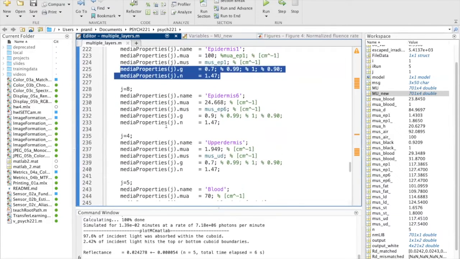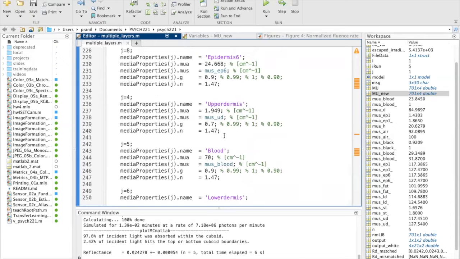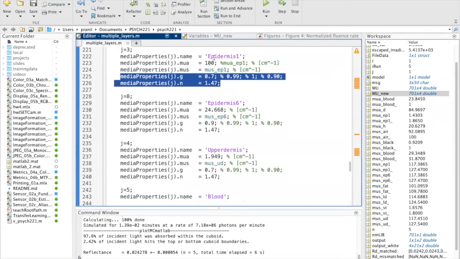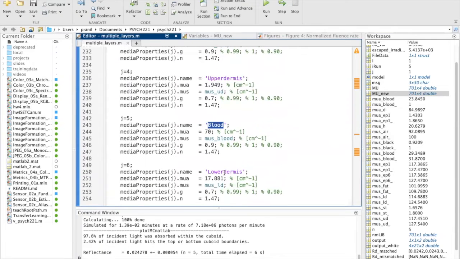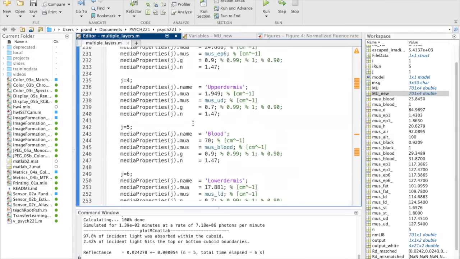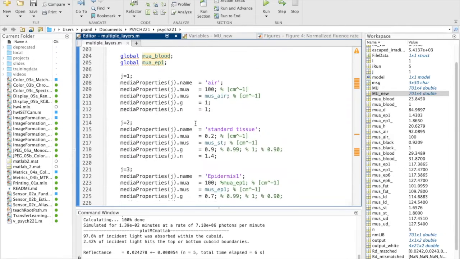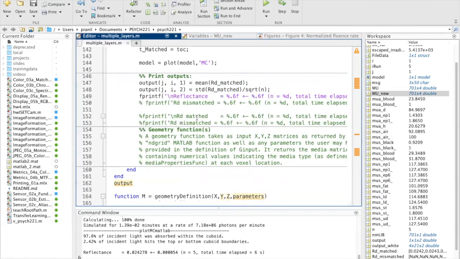Similarly, you define all the other kinds of media that you want to include in your model. So you can see for the skin reflectance problem, we have 2 kinds of epidermis, upper dermis, blood, lower dermis, and fat, and we just included this black medium with a really high absorption coefficient so that all the remaining light gets absorbed inside. So that was the first major component of how to define a geometry within MCMatlab, and we are done with that.